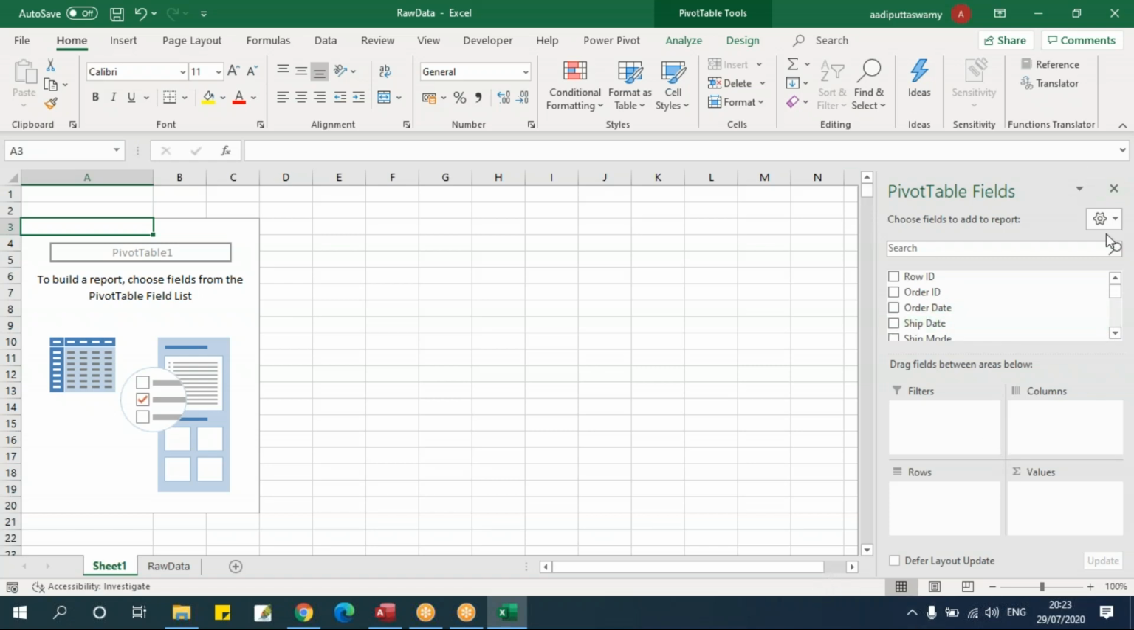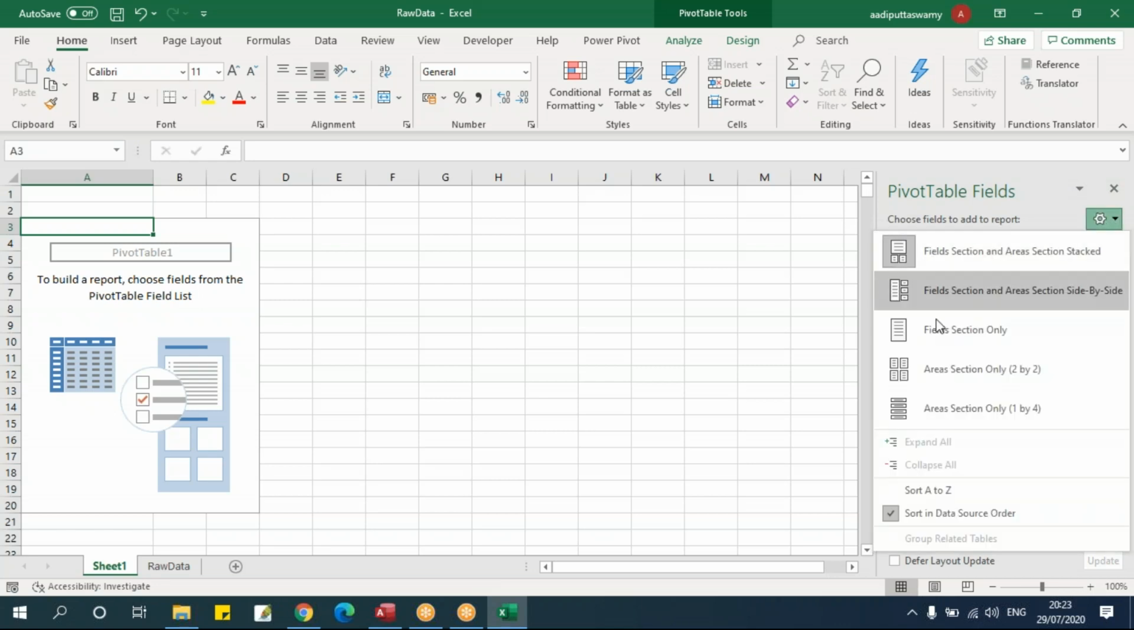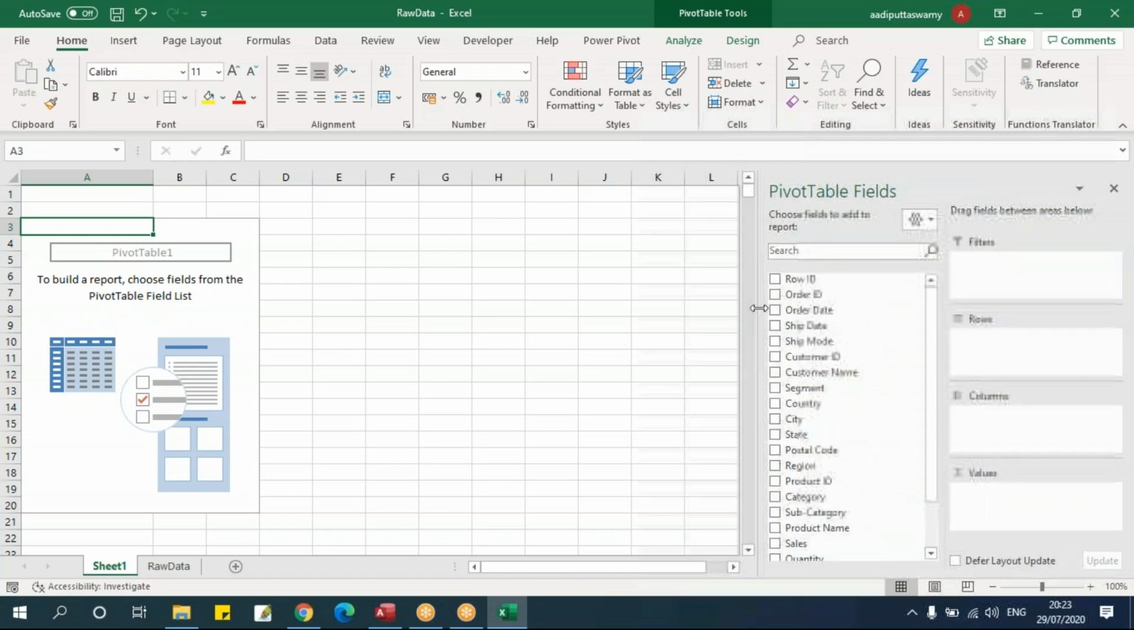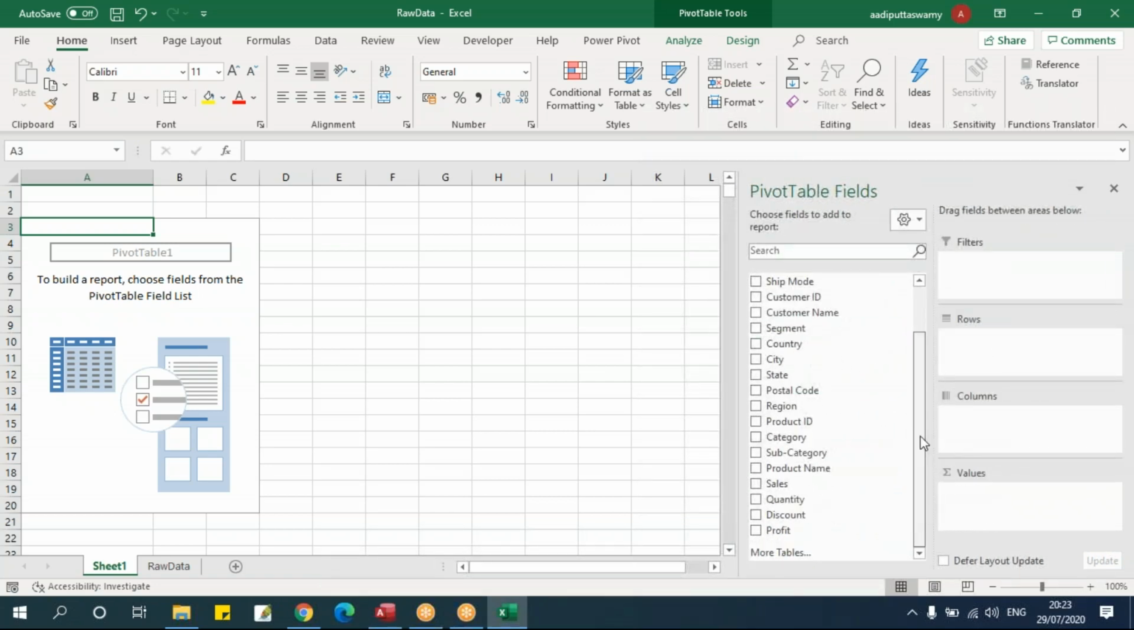So how? Let's go to these settings. Here I have, see, so many different options. Let's say I'll click on this: fields and the area section side by side. Just click on this. See, this will become easier for us to work on. People who are completely working on these pivot tables, taking a lot of reports, for them this will be very easy.